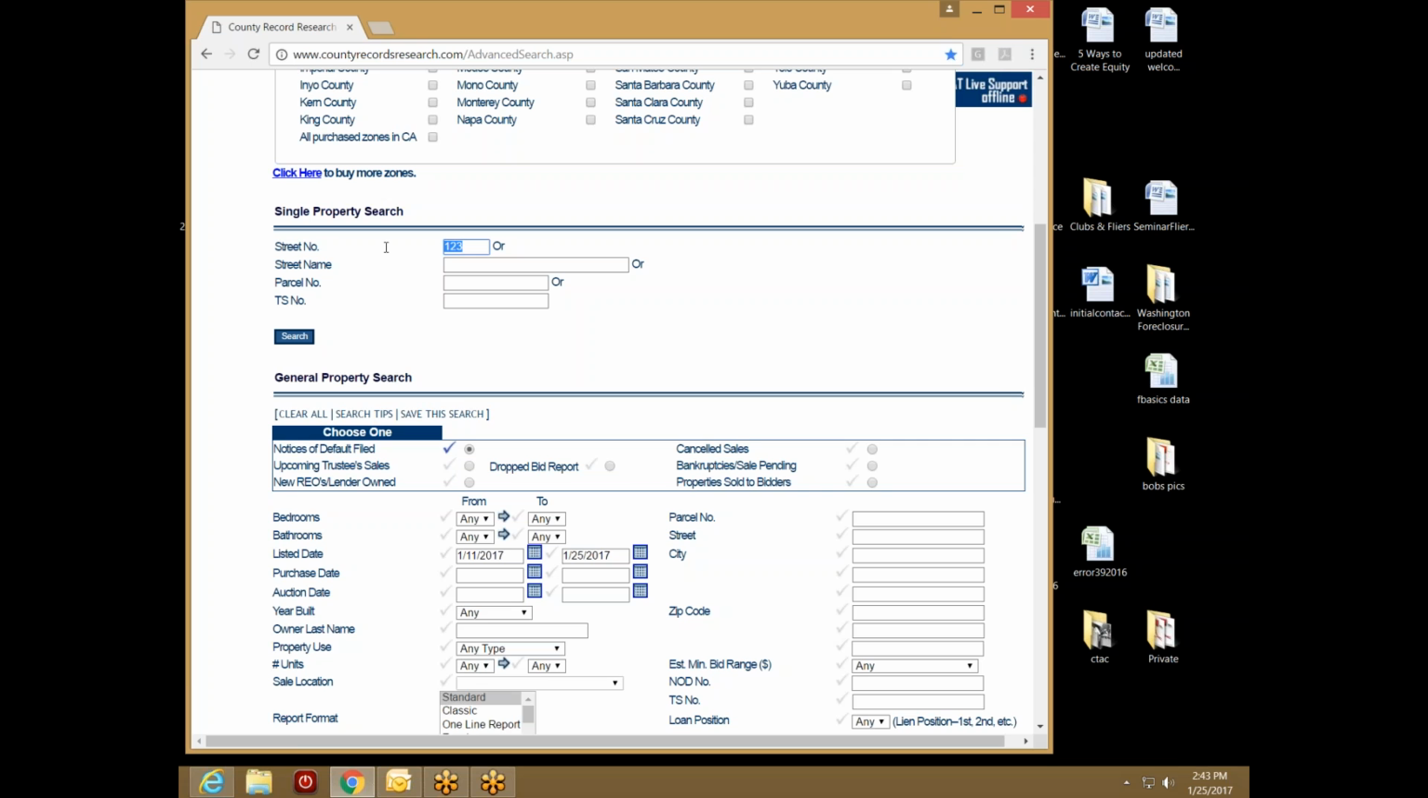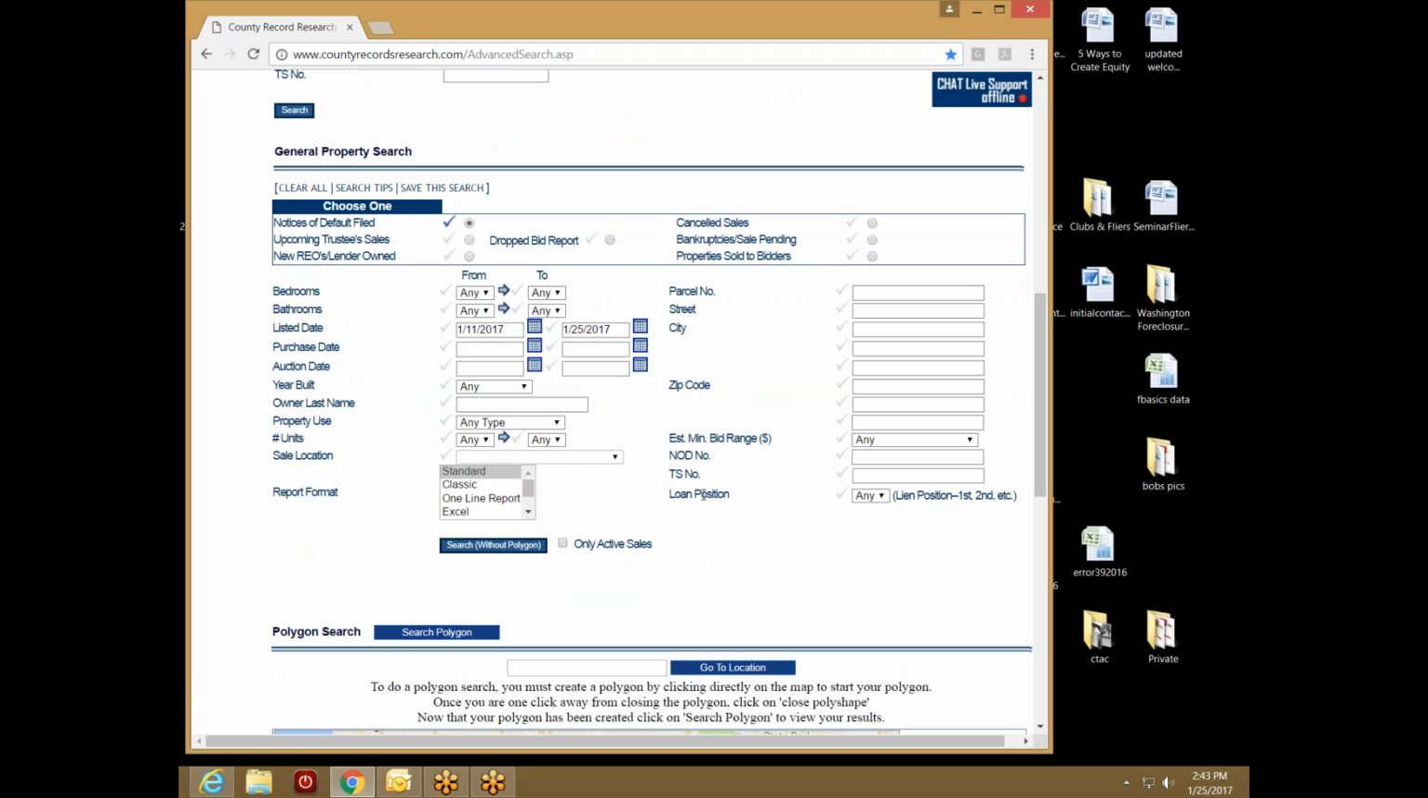Okay, and that way I could use that as a way to respond to phone calls coming in without having to jump into a deep database and look them up a different way. So I can always key in with the street name, the street address, or if I have a parcel number or a trustee sale reference number. Okay, now before we do that, we're going to go ahead and do a search.